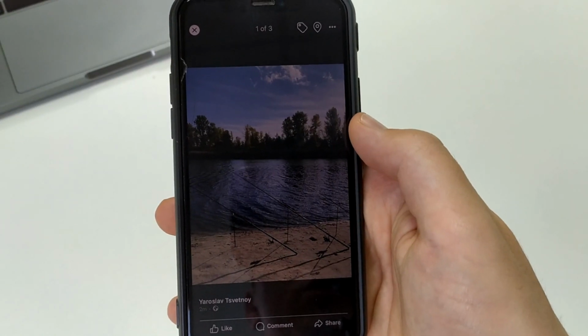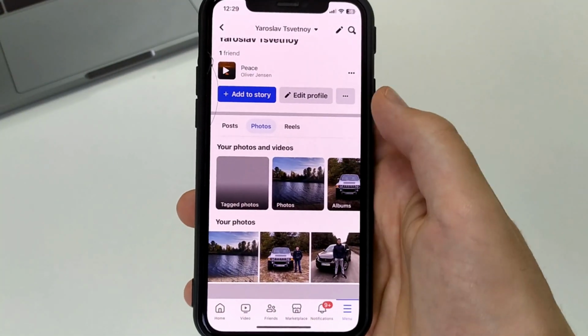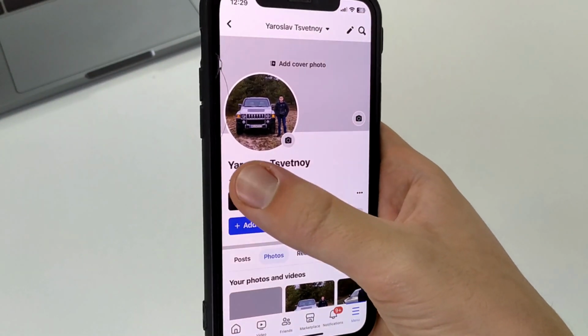Now the photo is deleted. It's deleted. Now refresh the page. Now the photo is gone.